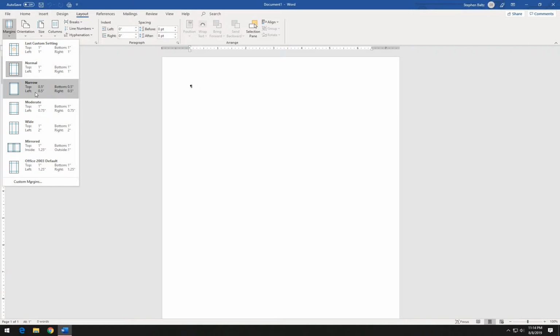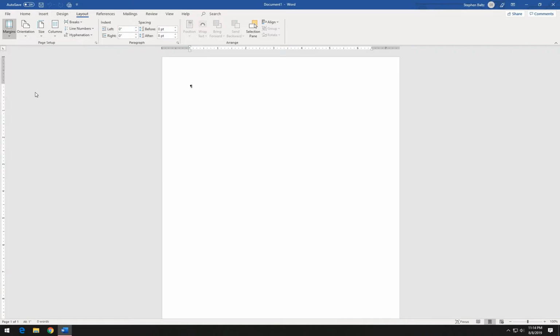So the default margins in Word are 1 inch all the way around, top, bottom, left, and right. But in this particular document that we're going to work on, this flyer, we're going to need a little bit of extra space to get it all on one page. So that's why we're changing the margins to narrow. So click on Narrow. Alright.